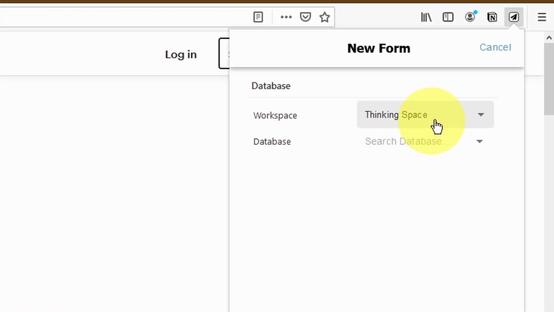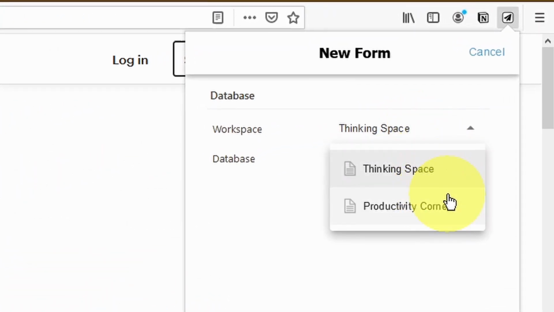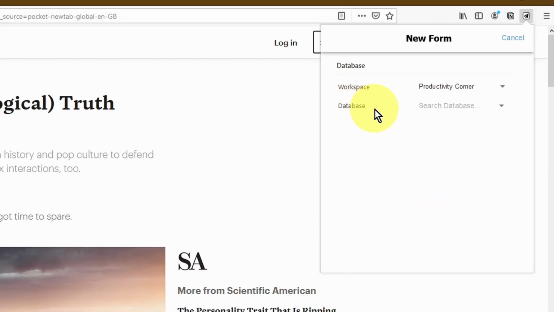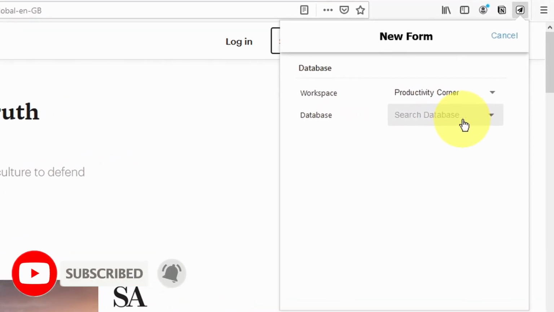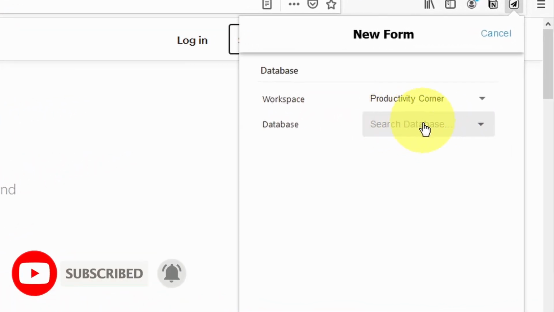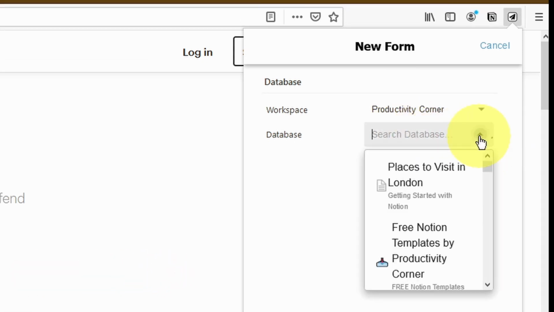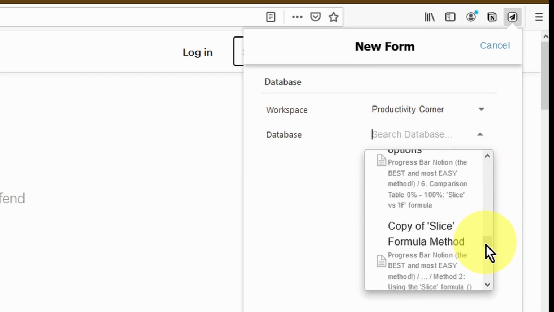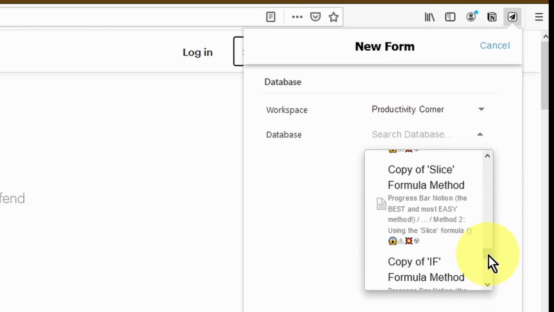So in this example, I've got two different workspaces, but I actually want to save this article into my Productivity Corner workspace. So I'm just going to go ahead and select that. The next thing we need to determine is the database we want to save the article into. Now there's two ways you can do this. One is by simply typing in the name of the database if you already know it, or you can click on the drop down and then go ahead and simply find the one that you want and simply click it.